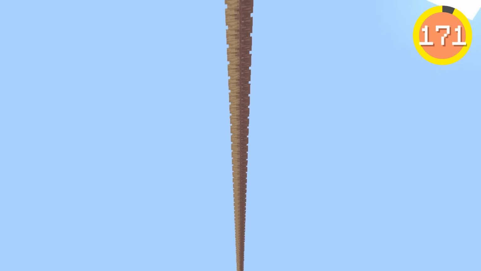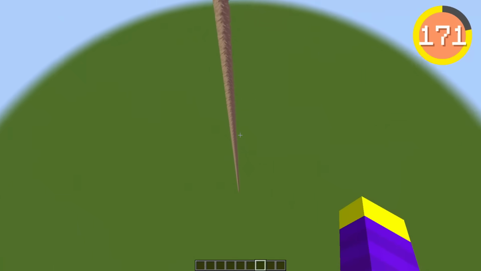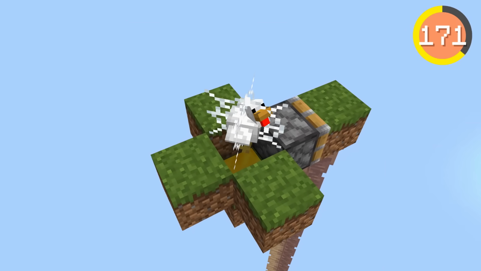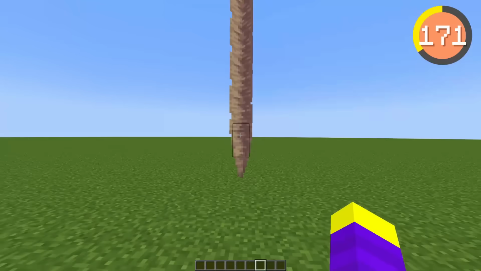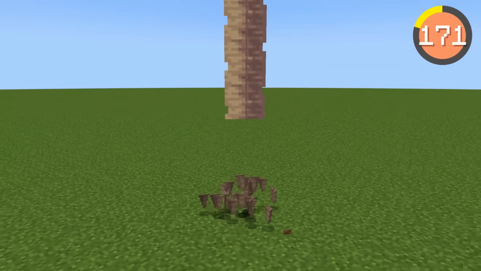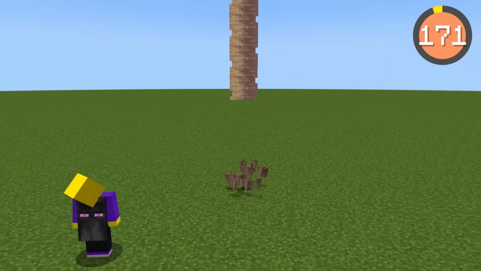But something that might sound better is a massive dripstone hitting the ground. Okay, let's just use this genius redstone timer to make sure we don't miss the sound. And now we fall all the way to the bottom. I like how it just gets faster the more that fall.